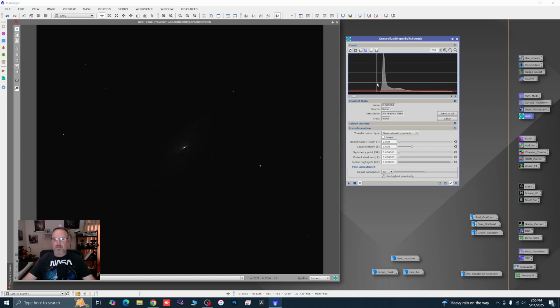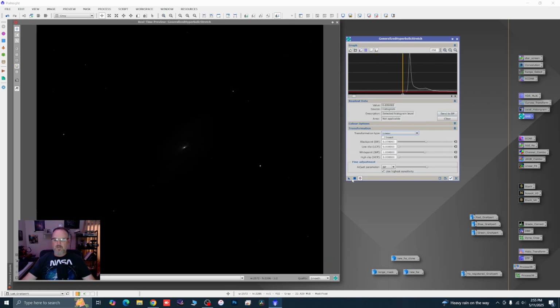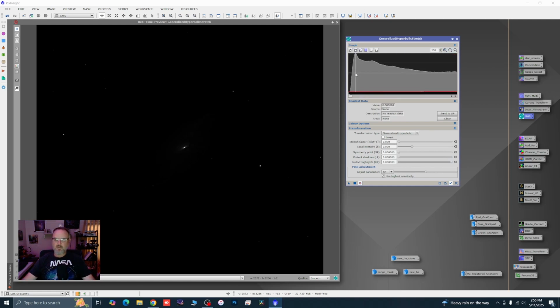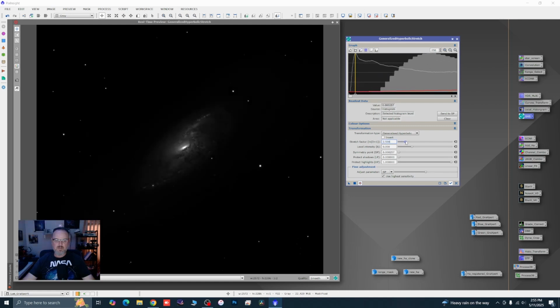Right there. Set the black point. And then accept it. Zoom in again. Let's do the log view. Right behind it. Set that as our symmetry point. And stretch. Whoops. And stretch.